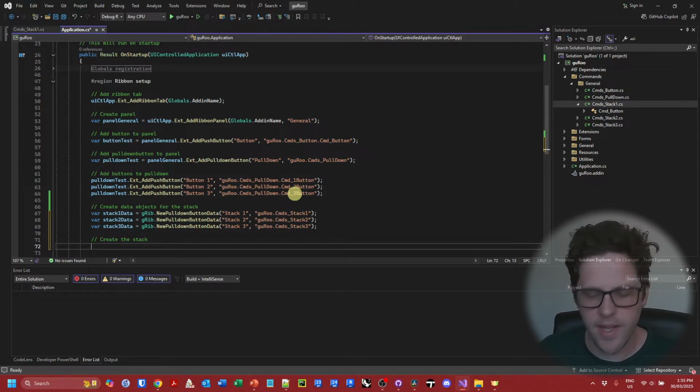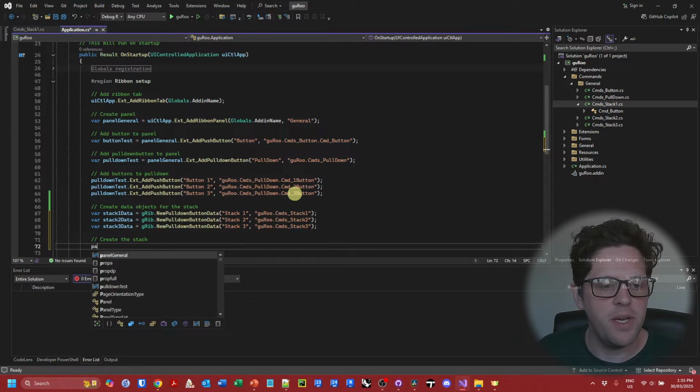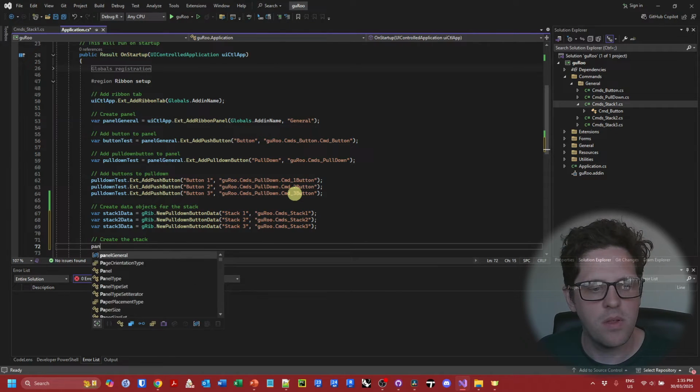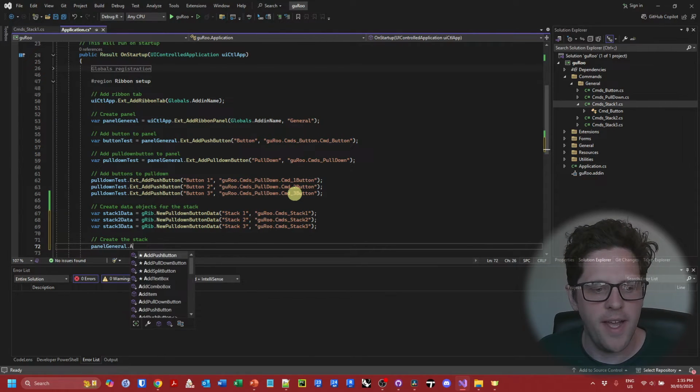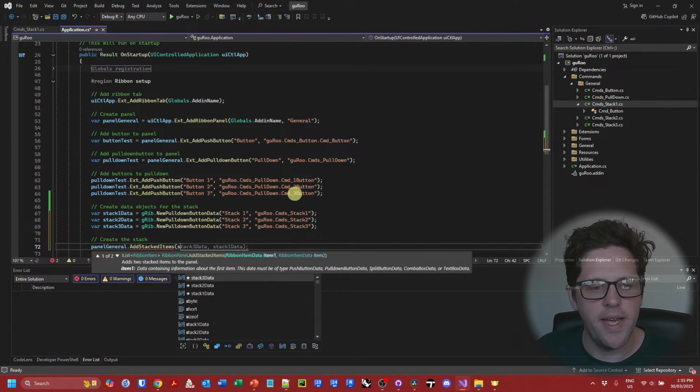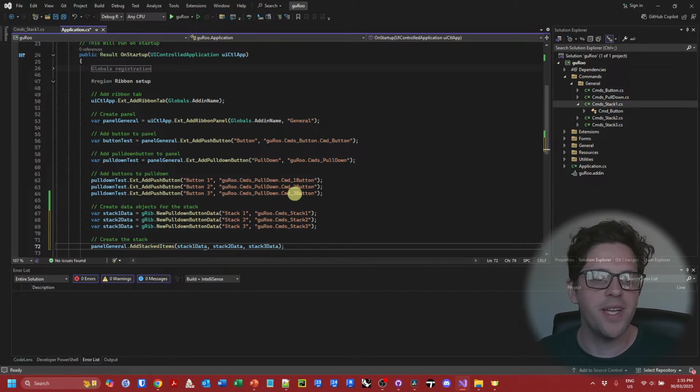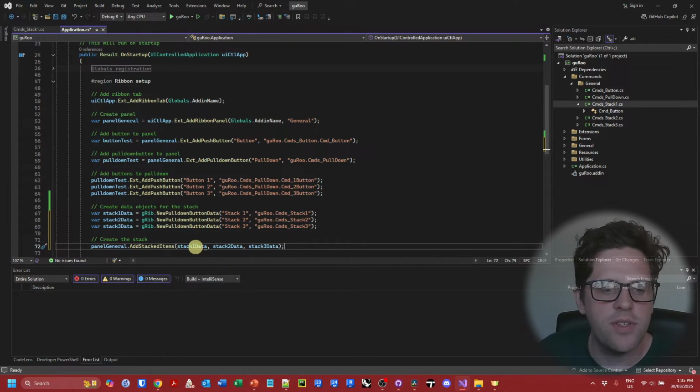So we can create a stack. In this case, I'm going to take my panel and I'm going to add stacked items. And now I can add stack 1 data, stack 2 data, and stack 3 data to stack these 3 objects. Now, what is this actually going to return?